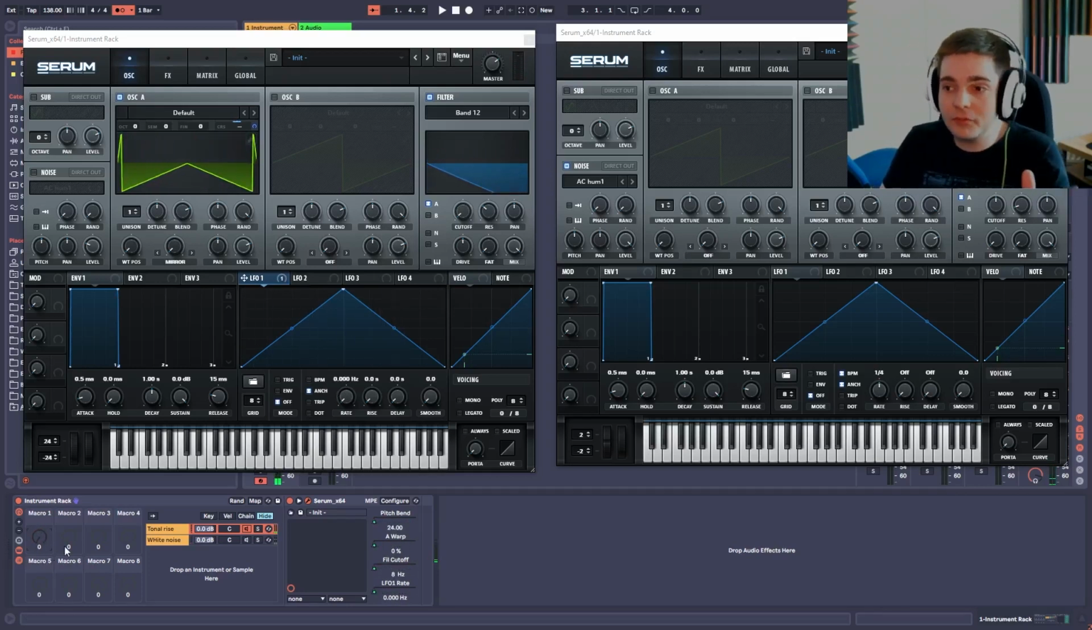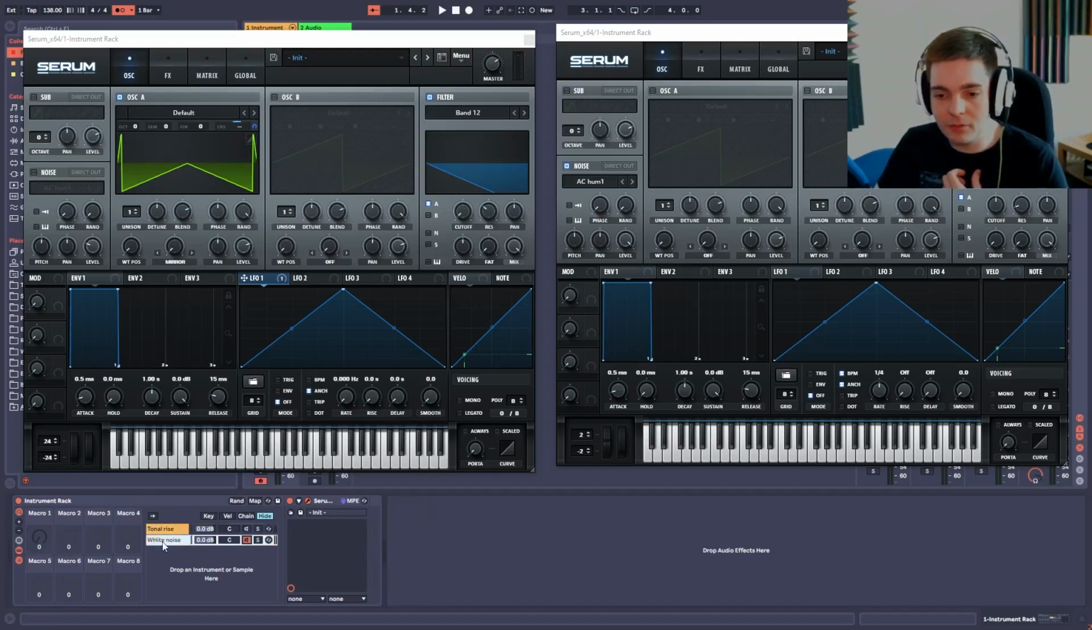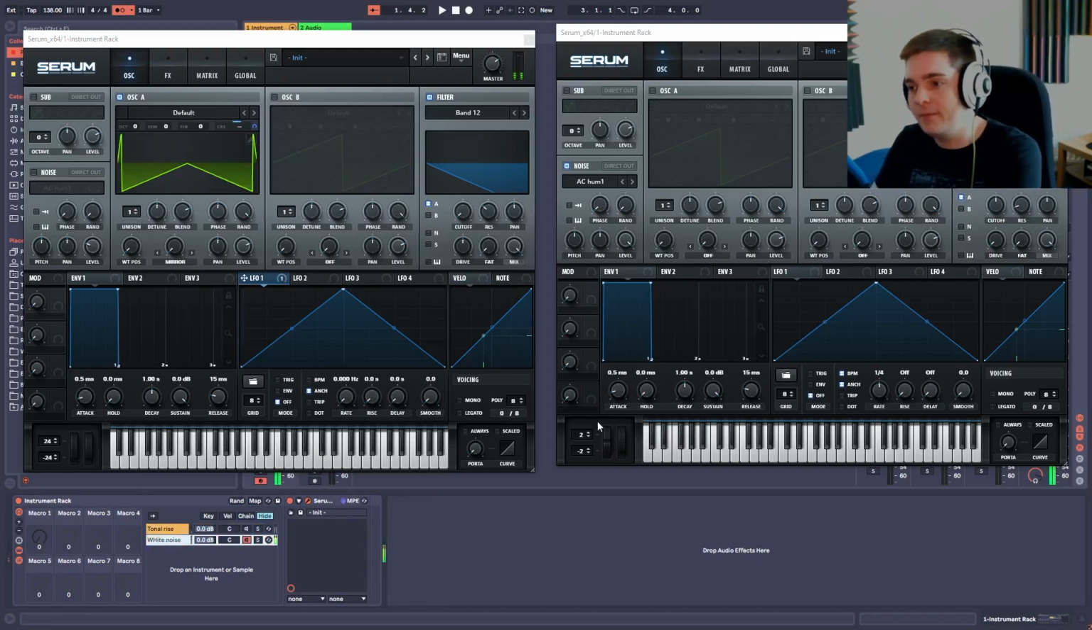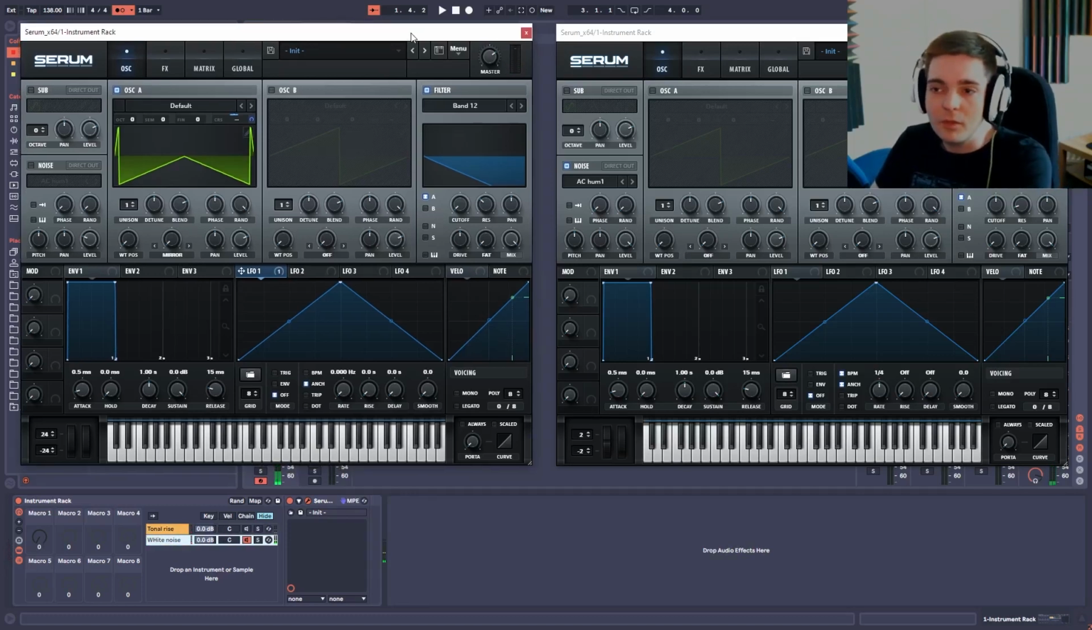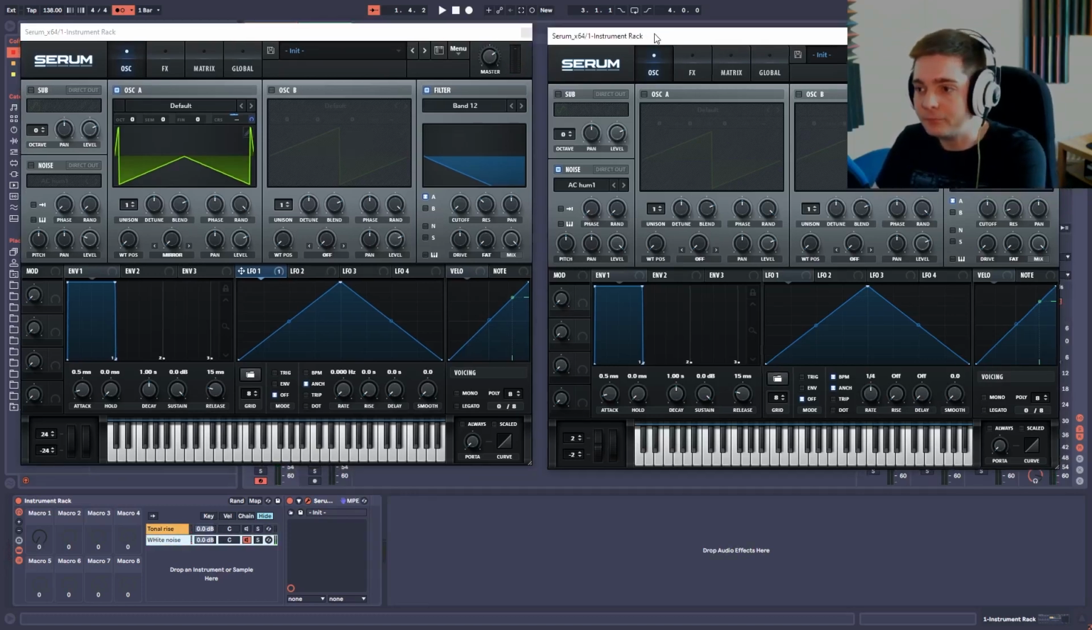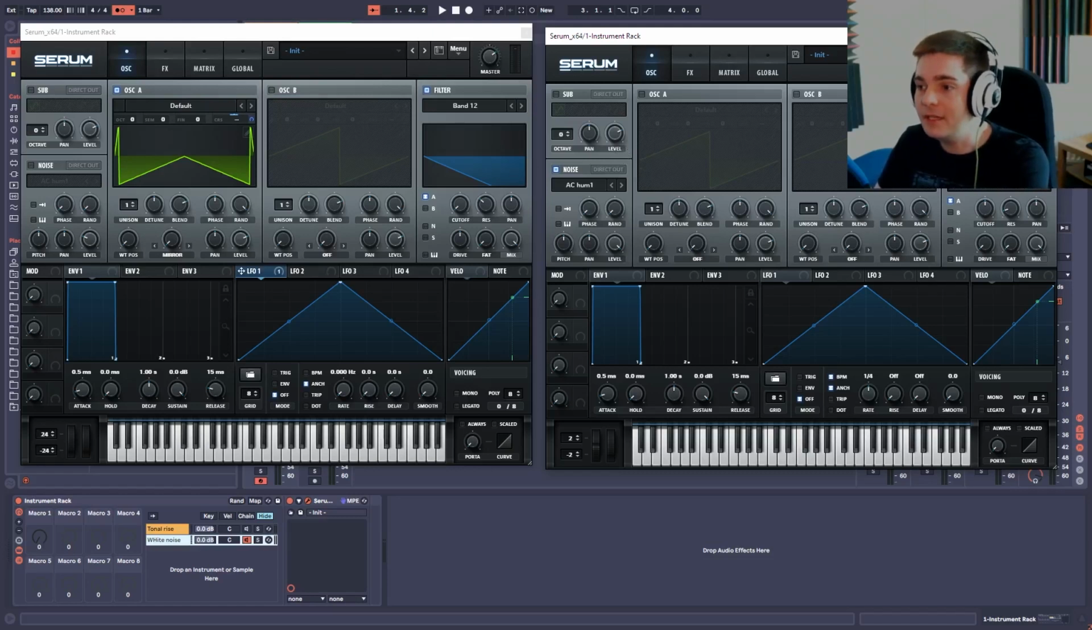Excellent. So now what we want to do is do something similar with the white noise layer. So same again, you want to mute the tonal rise and unmute the white noise. And here we are with our white noise. We're going to keep this one nice and simple. We're going to just automate the filter here.